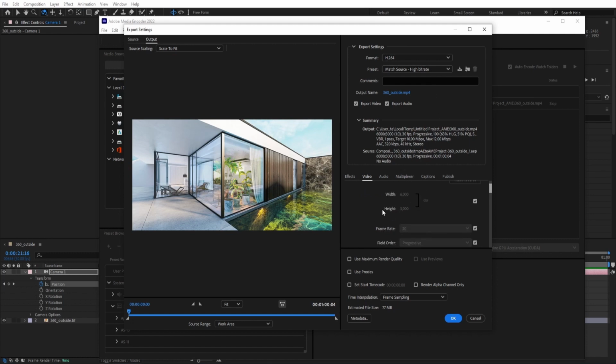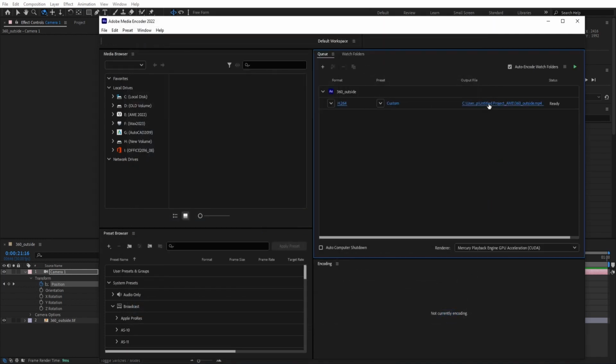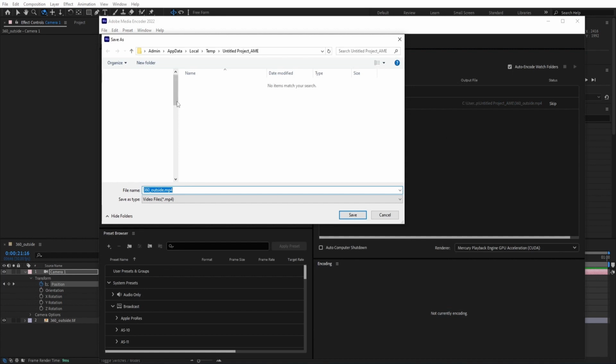We can adjust the width and the height of the render output here. And just click on render at maximum depth and use maximum render quality. We'll adjust as well the target bitrate and change it to 30 for better quality. Now click OK and let's adjust the output.